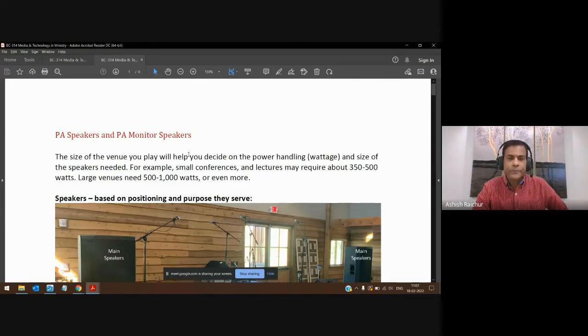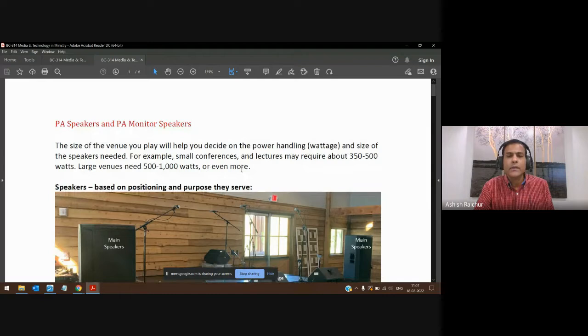So generally, let's talk about speakers. Depending on the size of your auditorium or your hall, you will need the right kind and the right number of speakers. Ultimately, it's the power they put out and how that power is distributed across the auditorium, and that is important. So typically for small groups, small conferences, 100 or less people, lectures, you'd have 50 people, things like that, about 350 to 500 watts of power.